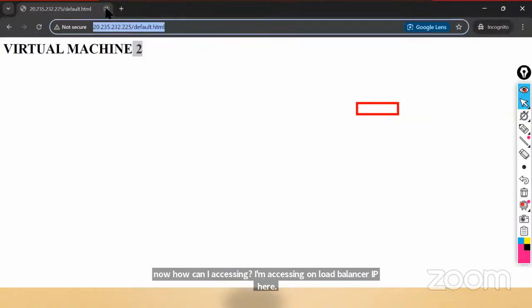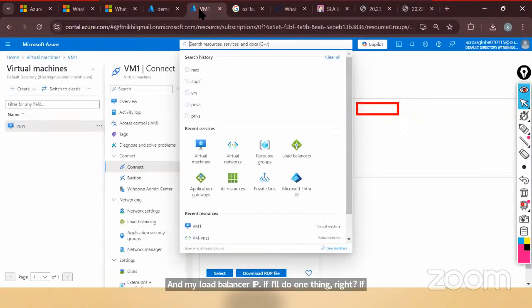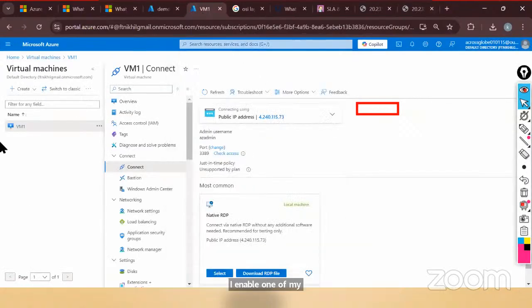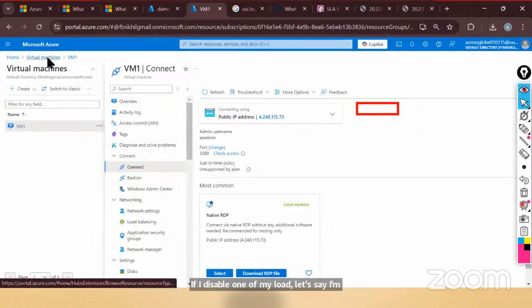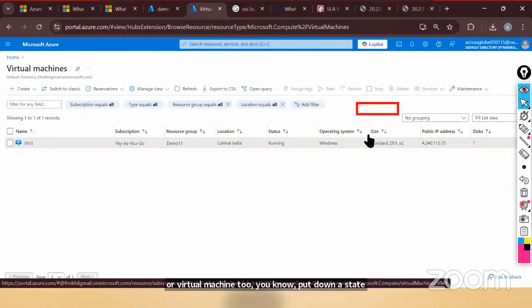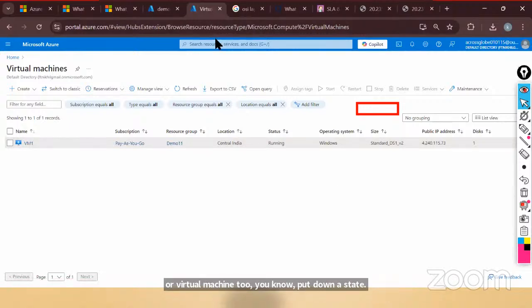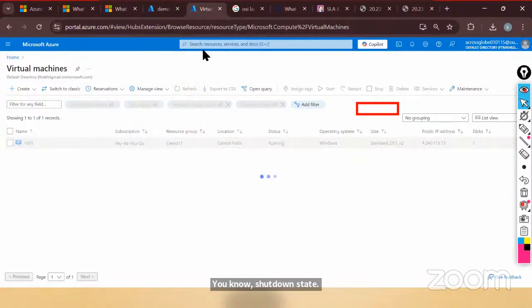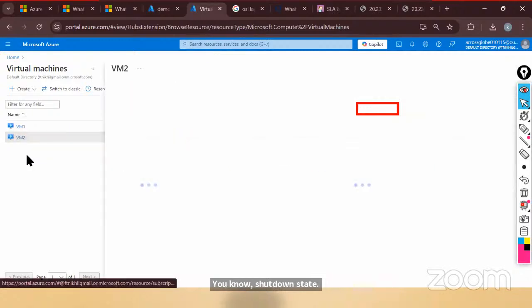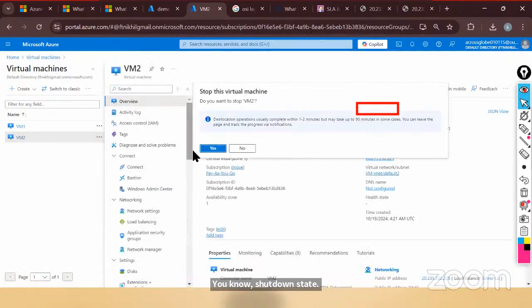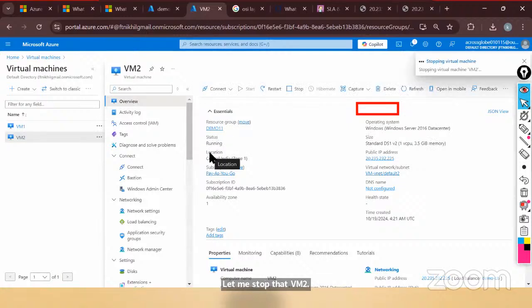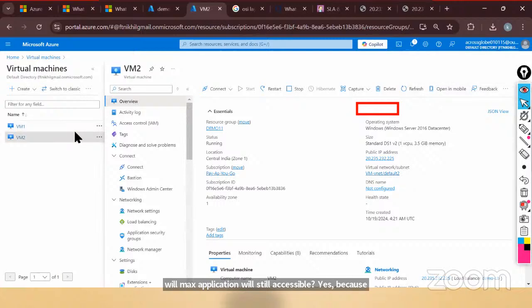If I do one thing, right? If I disable one of my, let's say I'm going to put virtual machine 1 or virtual machine 2 in a shutdown state. I'm going to shut down my VM2 here. Let me stop that VM2. Will my application still be accessible? Yes, because one of the VMs is already there in the backend pool. And if load increases, automatically this load balancer will do the auto scaling.